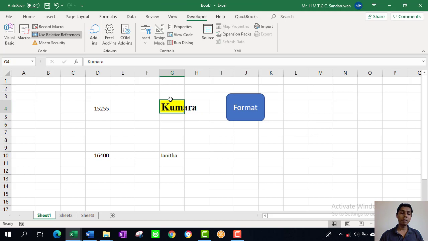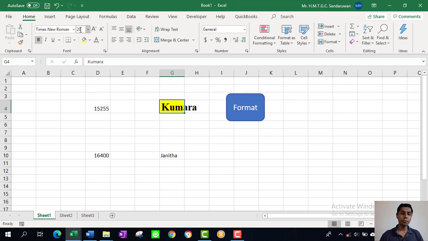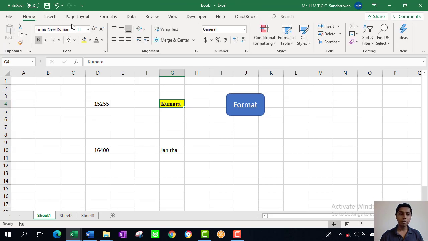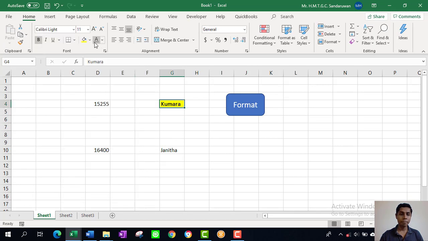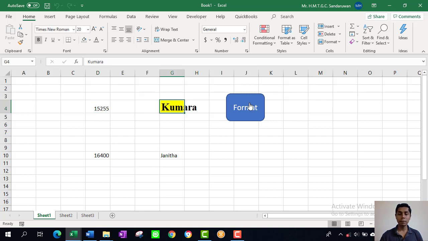Right? So I will make it into the original situation. It was 11, it was Calibri, and not highlighted, not bold. Right? Now if I select this and execute the macro, what will happen? It will go to the destination cell and do the formatting.